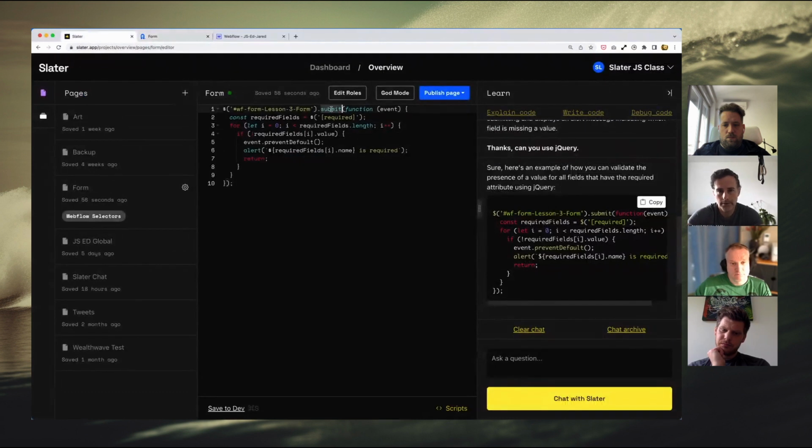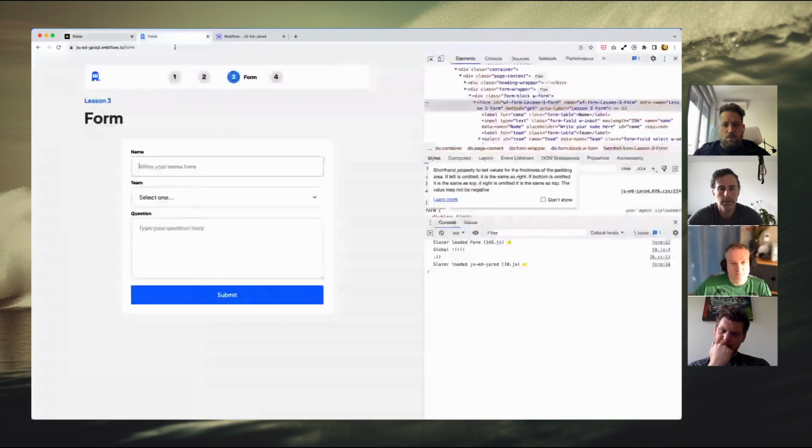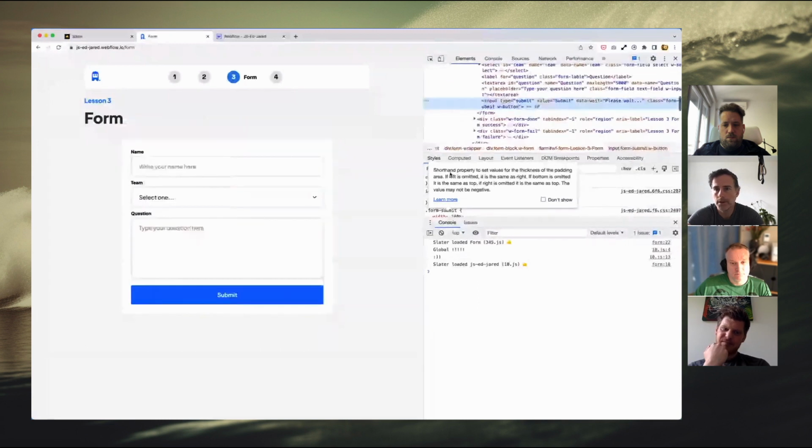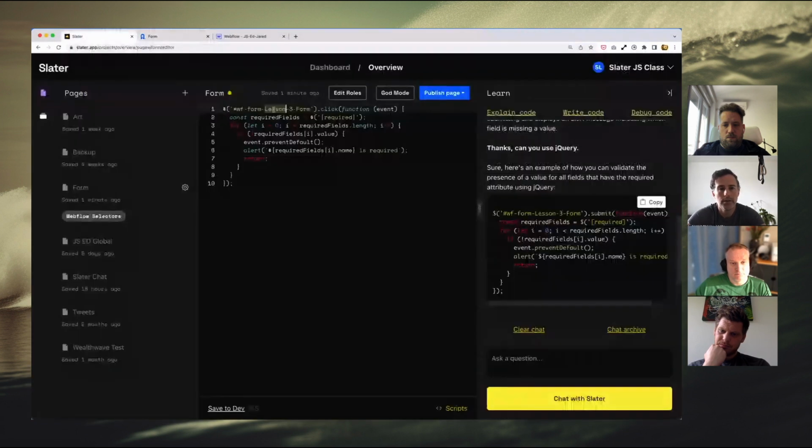So what I can do here is a click event instead of the submit event. But if I'm doing the click event, I don't want to do it on the form. I want to do it on the form button. So I can just grab this W button, and this will say, okay, this is within the form, and this is the specific button, specific class.